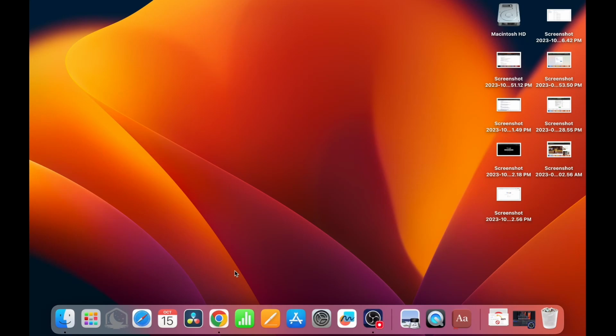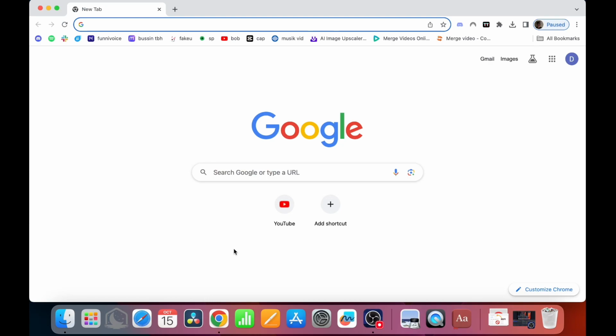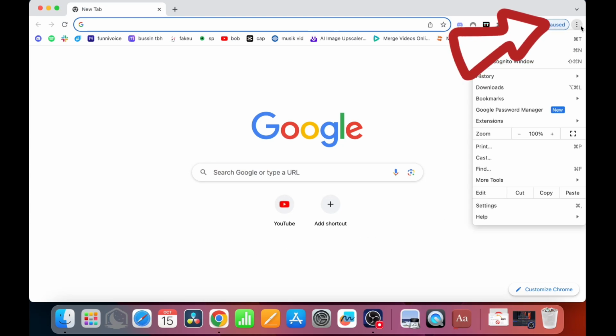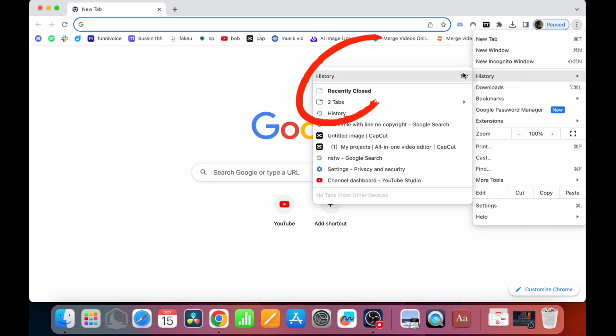So first, you're going to open Google Chrome. Once you're in Google Chrome, you're going to click these three dots, and then you're going to click History. Then you're going to click on History over here again.